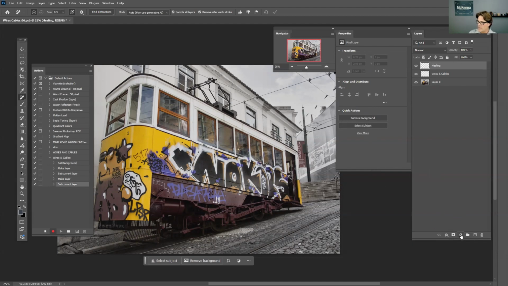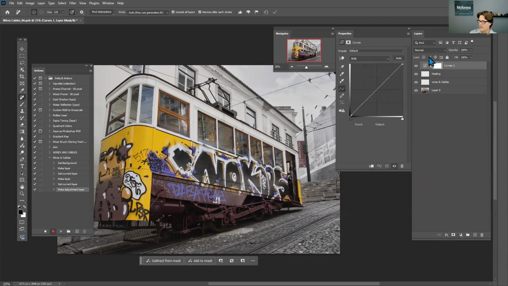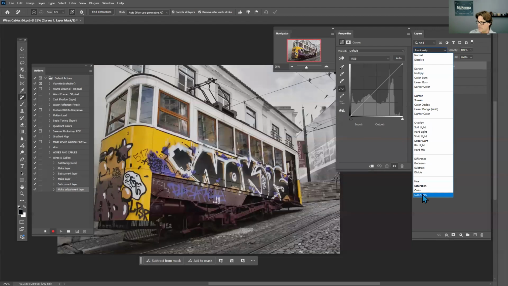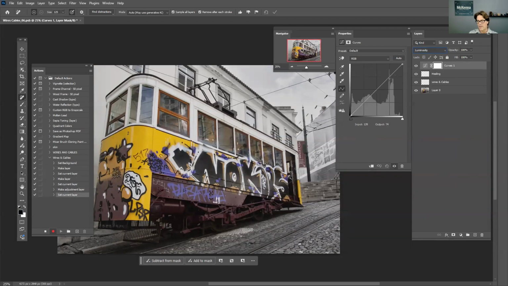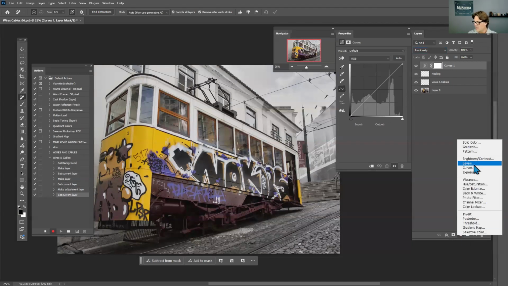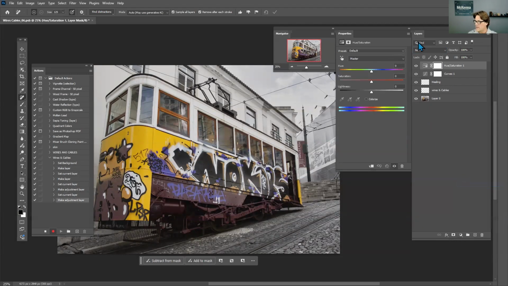Then I'm going to create a curve layer, but put it into luminosity mode and not touch it, because each photo might be different, so I'll just leave it like that. Then I'll create a hue and saturation layer and put it into color. I'm not going to desaturate it or increase any saturation yet because I don't know how the other photos might do.